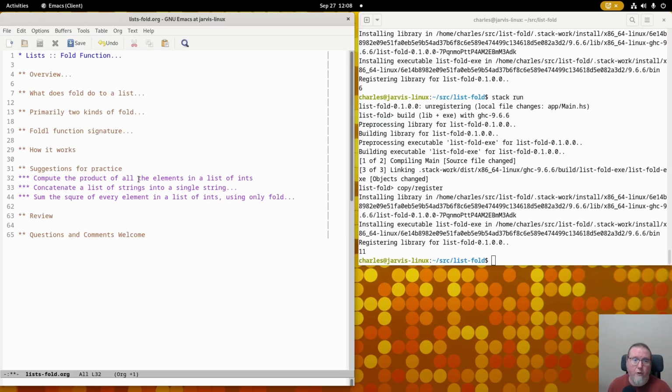So the first thing is to compute the product of all the elements in a list of ints. Now we already did that for computing the sum. This time it's compute the product. And really remember the initial accumulator value here. 0 is the additive identity. So when we're adding everything in the list, we use the additive identity. For product, we want to use the multiplicative identity, which is 1. So our initial accumulator value should be 1 when we're multiplying everything together.